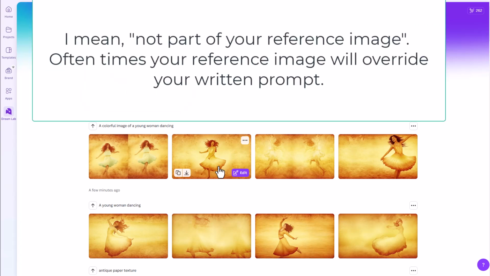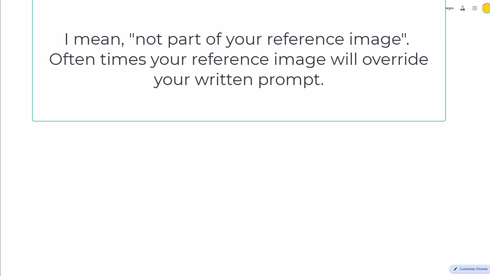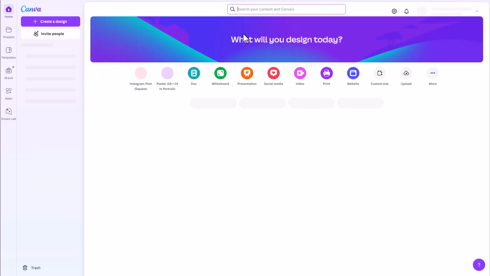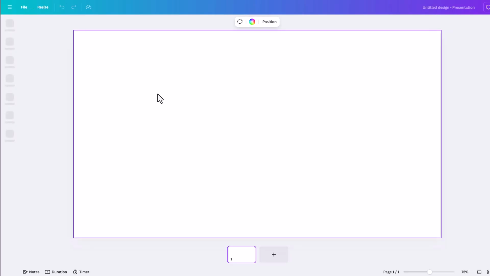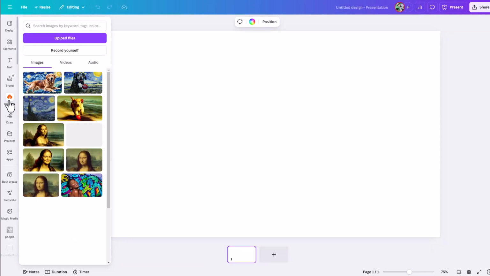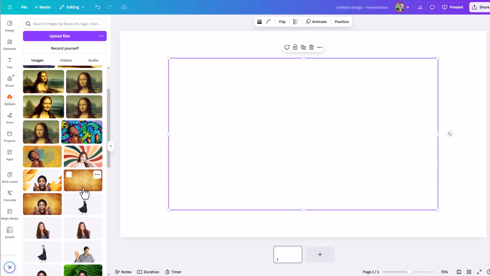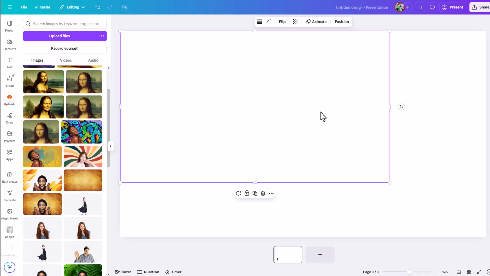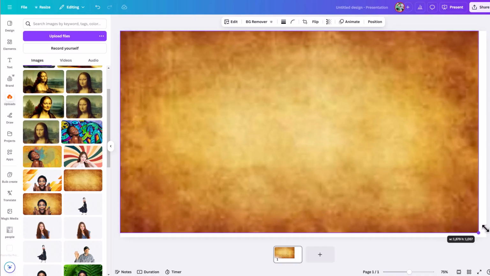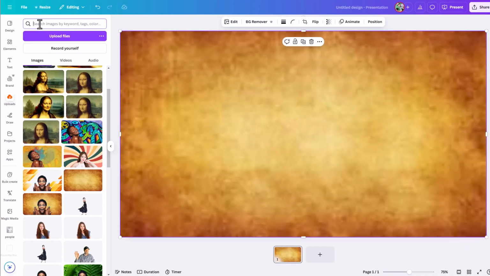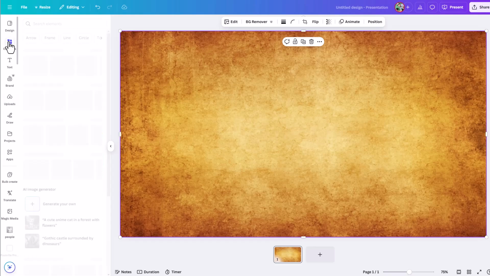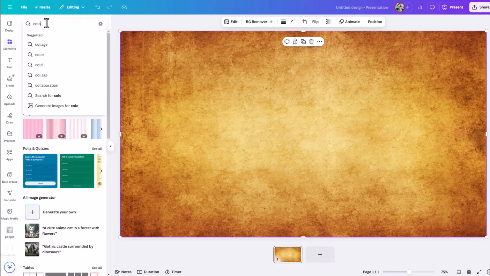Now, there is a trick for getting around this potentially. Let's go in here and let's go into a new Canva design. So I'm just going to go into Canva here. We're going to start a new presentation file. I will go ahead and bring in that paper texture. So let me go under my uploads here. There's that paper texture. So now, what if I had something like this? Now let me just come in here and under elements, let's search for something like colorful or vibrant.